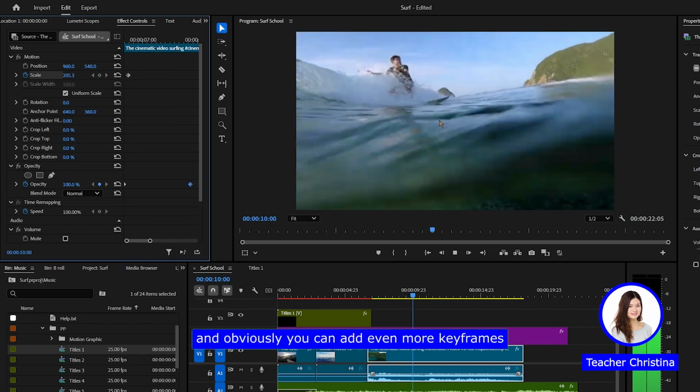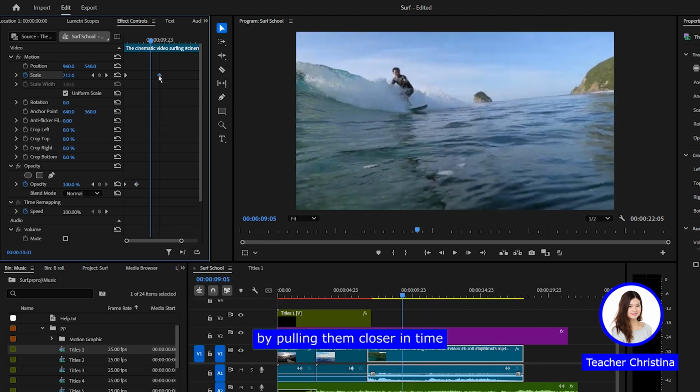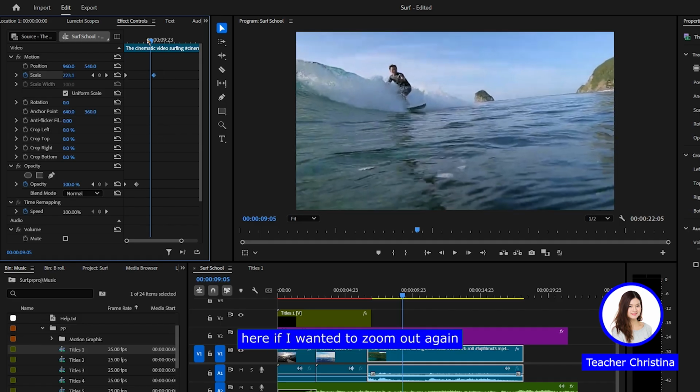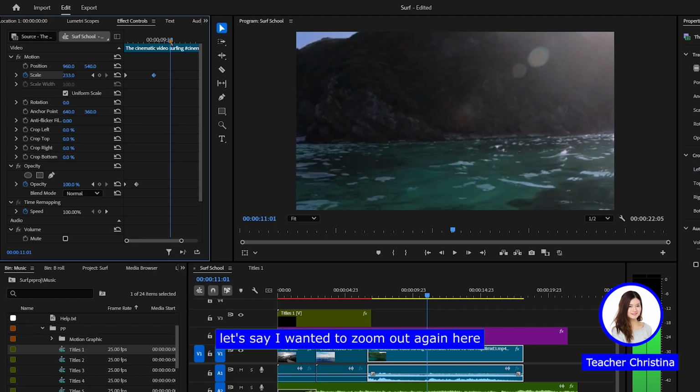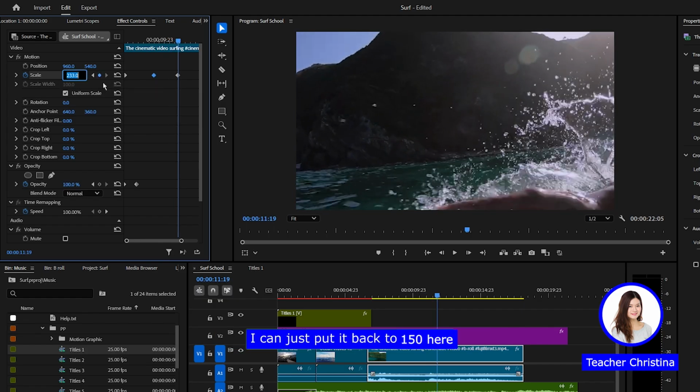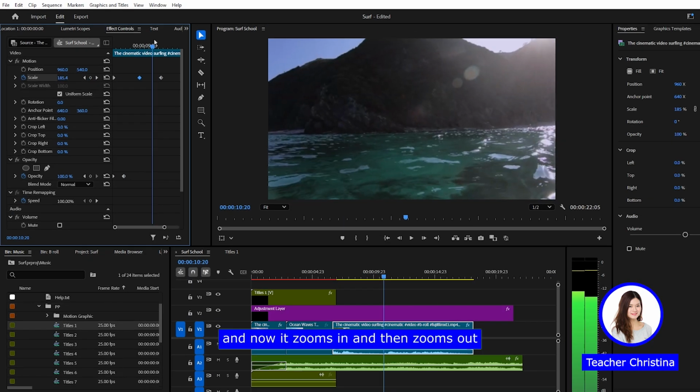And obviously, you can add even more keyframes. You can make the animation faster by pulling them closer in time here. Let's say now it's zoomed in, and I wanted to zoom out again here, I can just put it back to 150 here, and as you can see, it added another keyframe. And now it zooms in and then zooms out, okay?